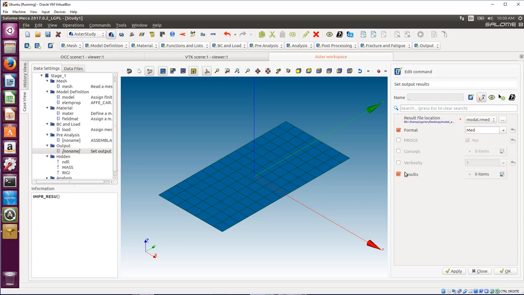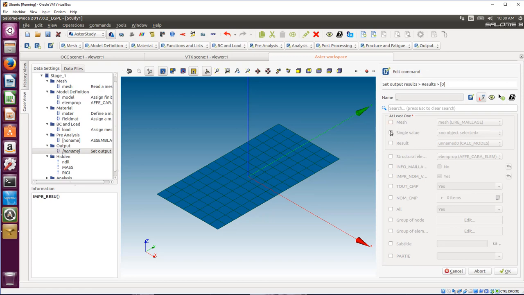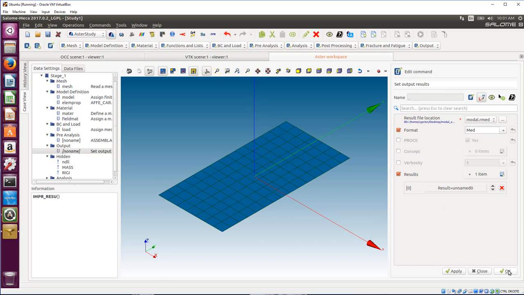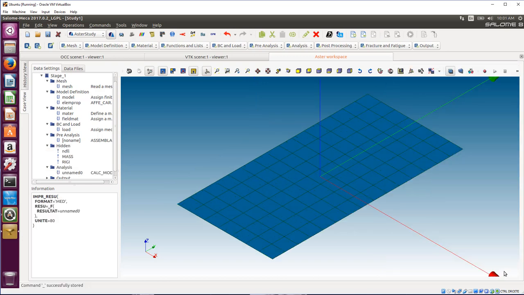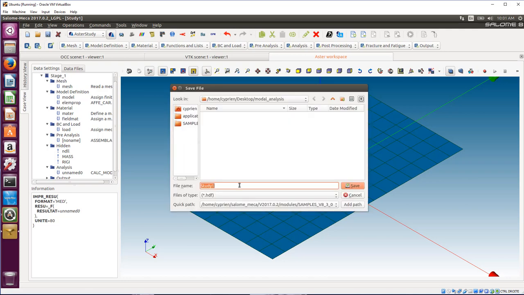And here in result you have to activate this option so it takes into account the result from the calc_mode function. And that's all you need to do here. Okay, and I think we are ready. So let's save first of all. Let's save. Let's call it model.